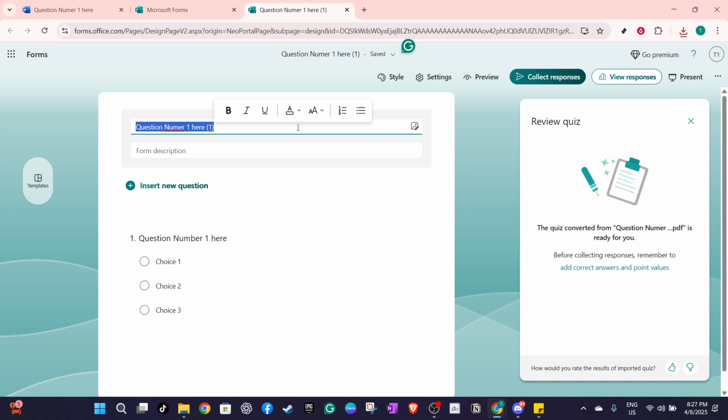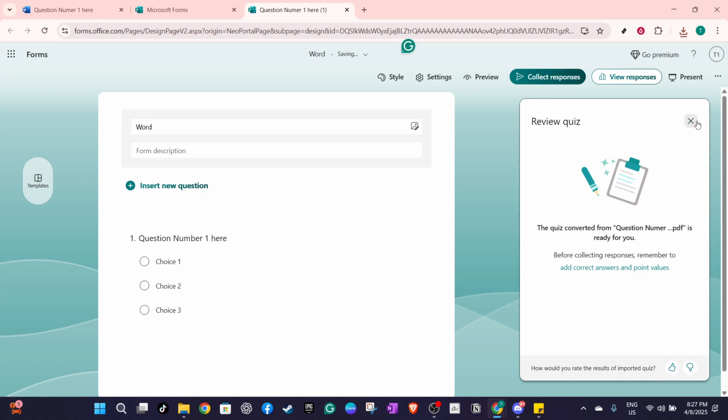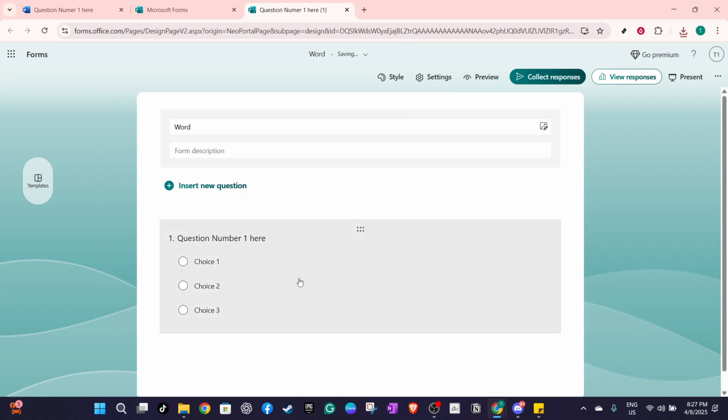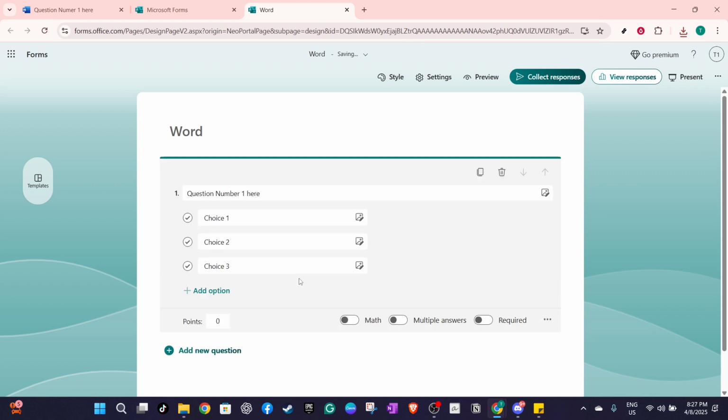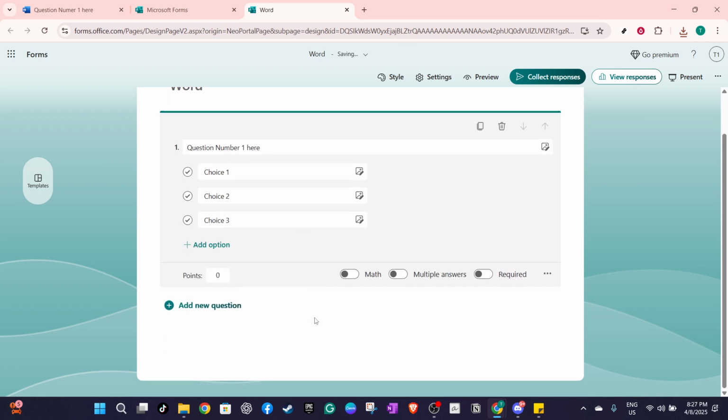Don't forget to give your form an appropriate title, something descriptive that captures the essence of what your form is about. And there you have it, a quick and efficient process to take your multiple choice questions from a Word document into Microsoft Forms. By following these steps, you're well on your way to creating interactive and well organized forms that can be shared for immediate use.